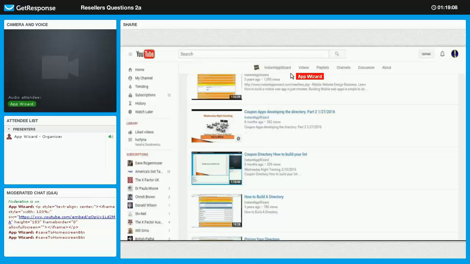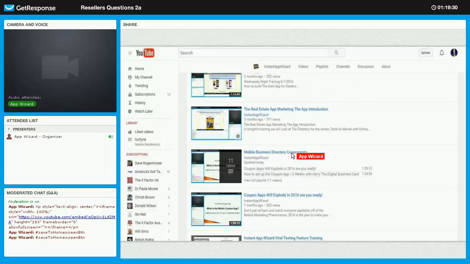So what you want to do is, sorry about that, you want to scroll down. Now look here. It goes 3 years, 3 years, 2 years, 6 months ago. Coupon apps developing the directory part 2. Coupon directory, how to build your list. How to build a directory, that was 3 years ago. This was 5 months ago. So it would make common sense to go through and scroll through the videos to make sure.